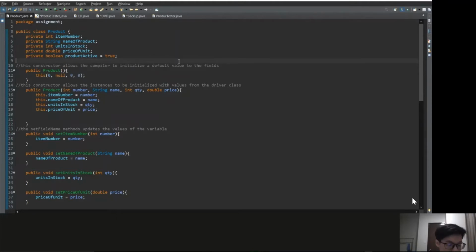As you can see, the variable product active is initialized with the value of true. This means that all the product objects created will have a default product active value of true.